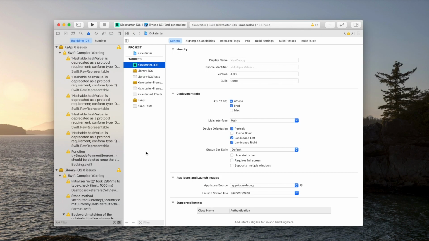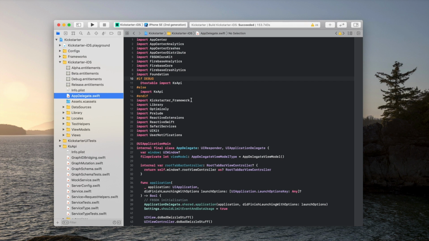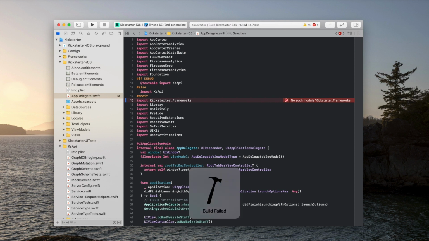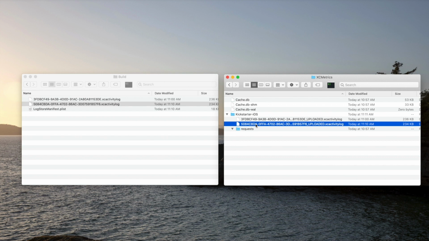Let's now go back to our project and try to make a build fail and see what happens. We can simply introduce a syntax error. Let's introduce a new character to the import. After building, the build should fail. As you can see, Xcode produced a new log for the failed build, and XCMetrics already uploaded it as well.